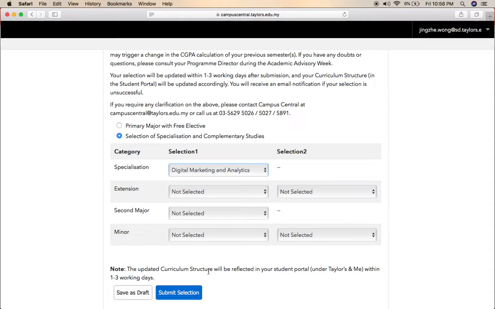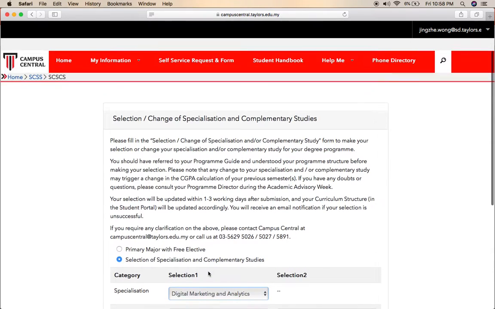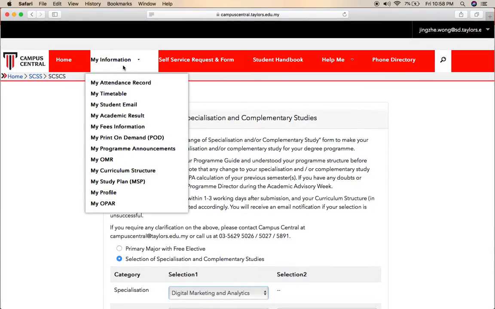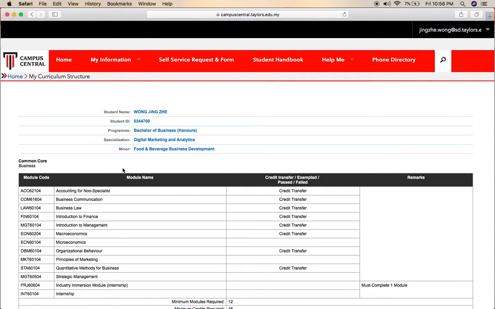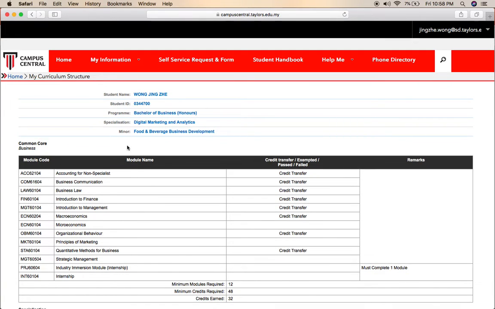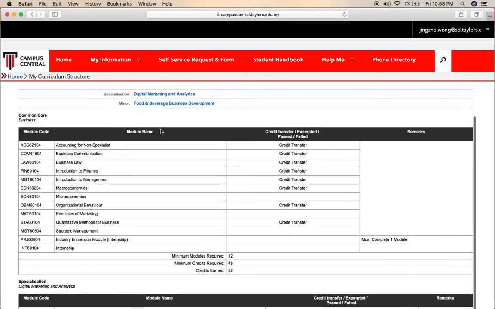How do you do this? Simply click on My Information above here, right? And then click My Curriculum Structure. Now, you will notice your details and choices will appear unless you have chosen free electives, right? This will not appear under this part. Okay? Once your curriculum structure is updated, you're ready to move on to the last step, that is step 3, which is to complete your My Study Plan.